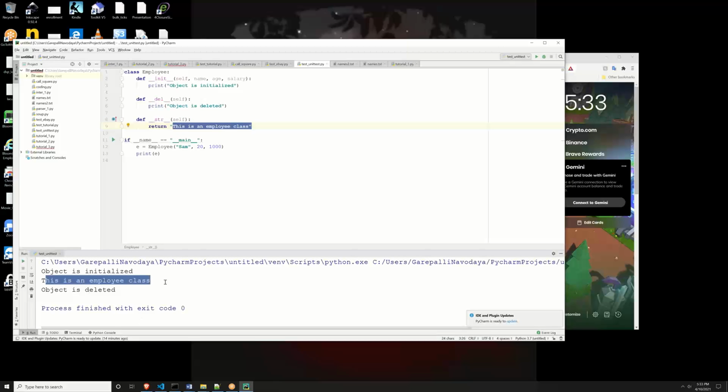Now let's extend this a little further. Now let's get back to self. Self means the same instance. That means I can have another employee, E2, employee, Bob. His age is 30. Let's say his salary is 1200. I also want to print E2.